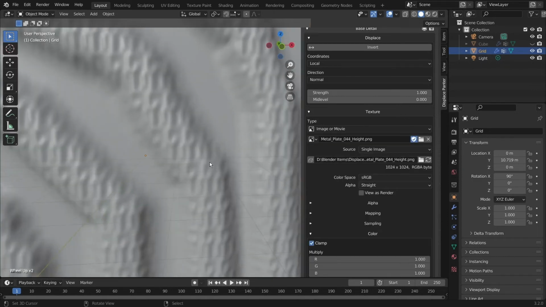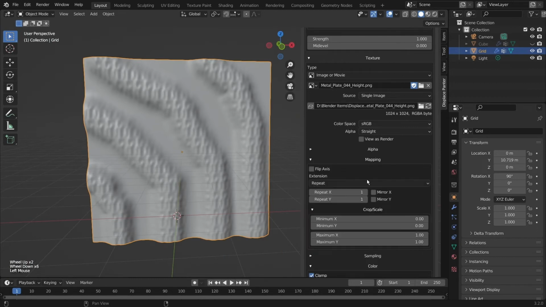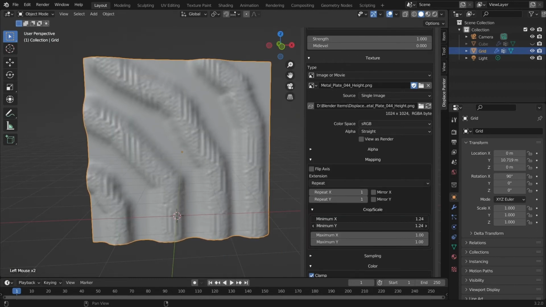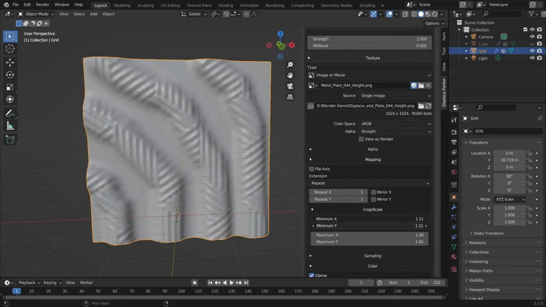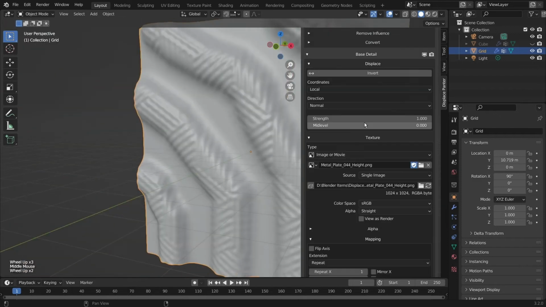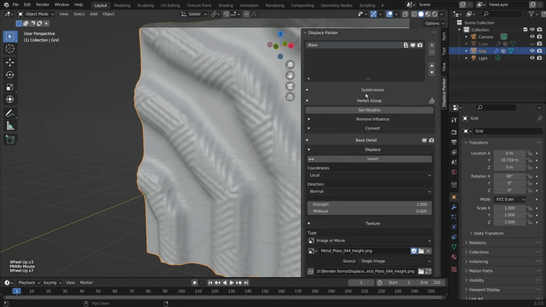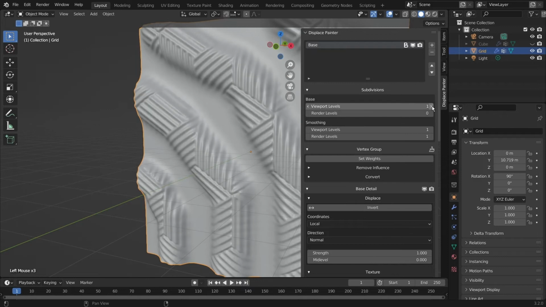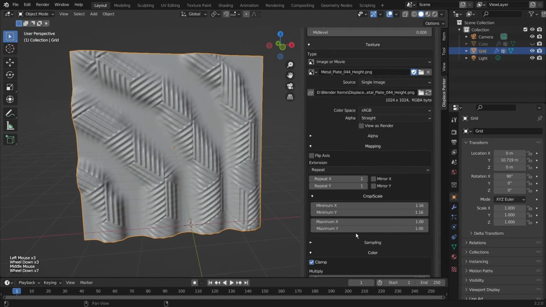And this one, go to mapping, that. Let's increase the subdivisions. There we go.